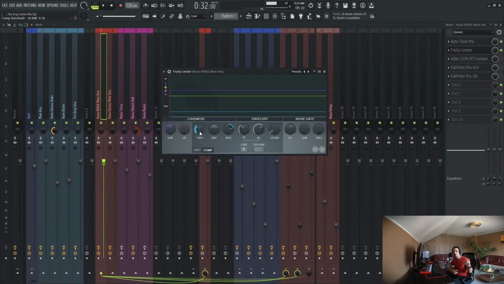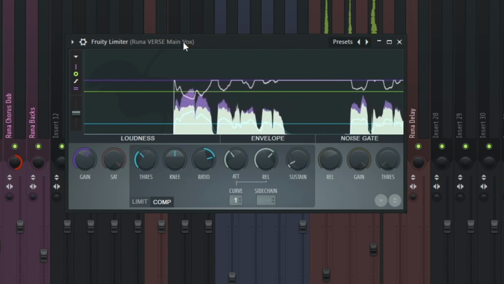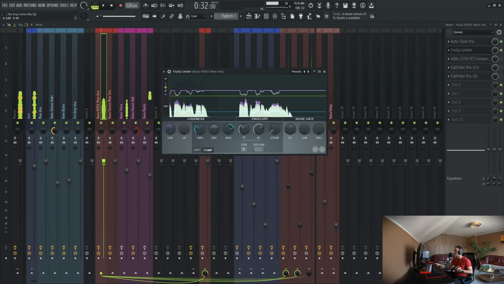Next is Fruity Limiter. The thing I wanted to do with Fruity Limiter is cut peaks from vocals, and as you can see I used ratio 4:1 because I didn't really want hard compression on the peaks. 4:1 was just enough for me. Attack 17 milliseconds, release is just what you get when you open Fruity Limiter, 248, and threshold minus 16 decibels. I will show you right now how it looks when it cuts peaks from vocals. Yeah, you can basically see right over here how the peaks are removed.